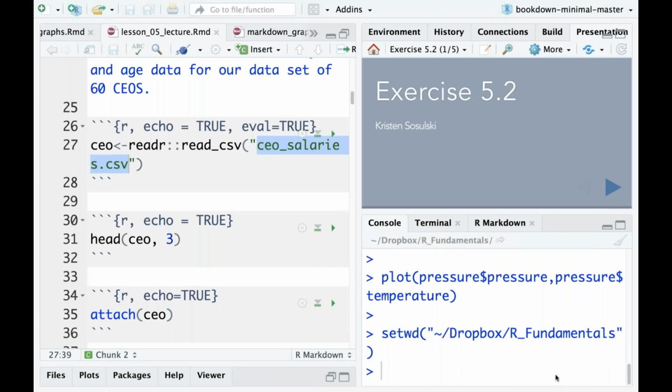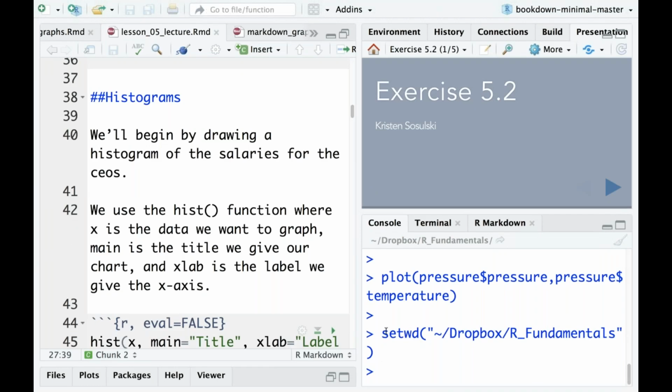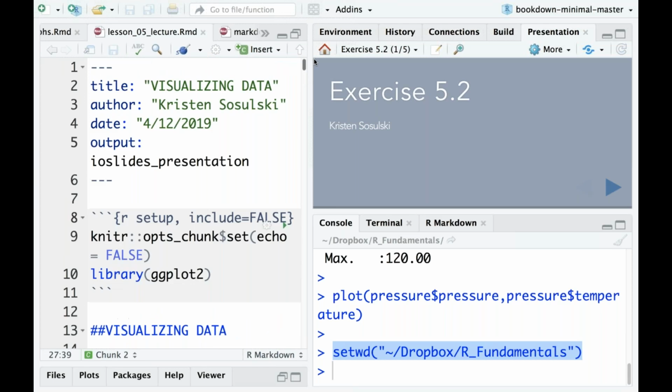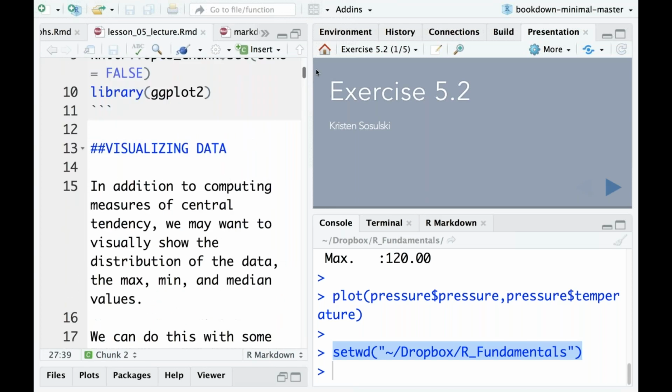You'll notice down at the bottom, in the console window, it says set working directory. It actually gives me the code for that. So what I usually do is take this code here and include it somewhere in my markdown.